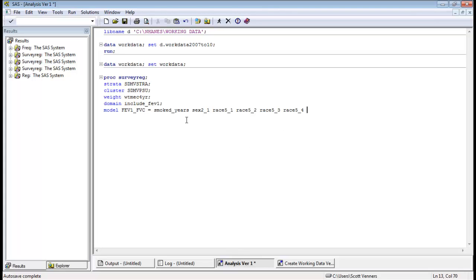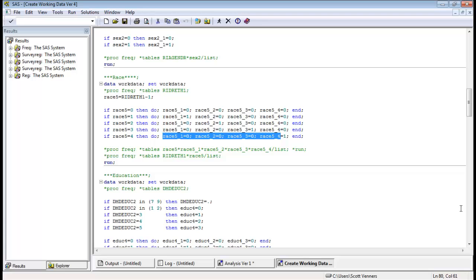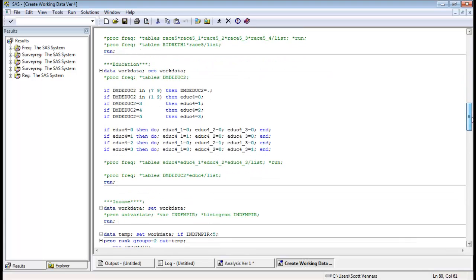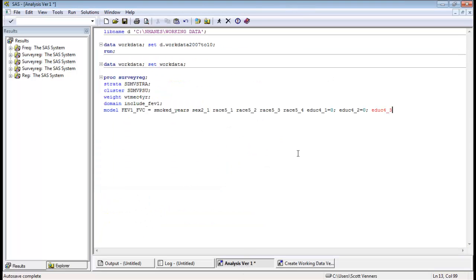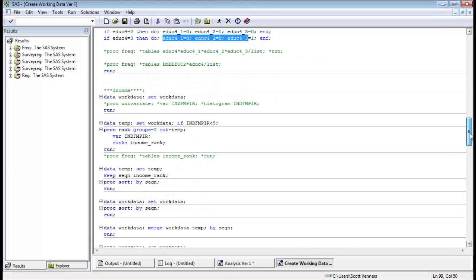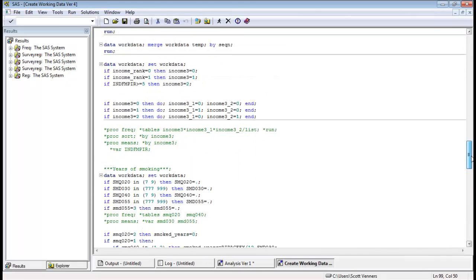So we have sex, race, what's the next variable? Education. So I'm going to grab my 3 dummy variables for education here. And again, take out the parts that I don't need. So after education comes income, I believe, yes. And I have 2 dummy variables for income because I had 3 levels of income.